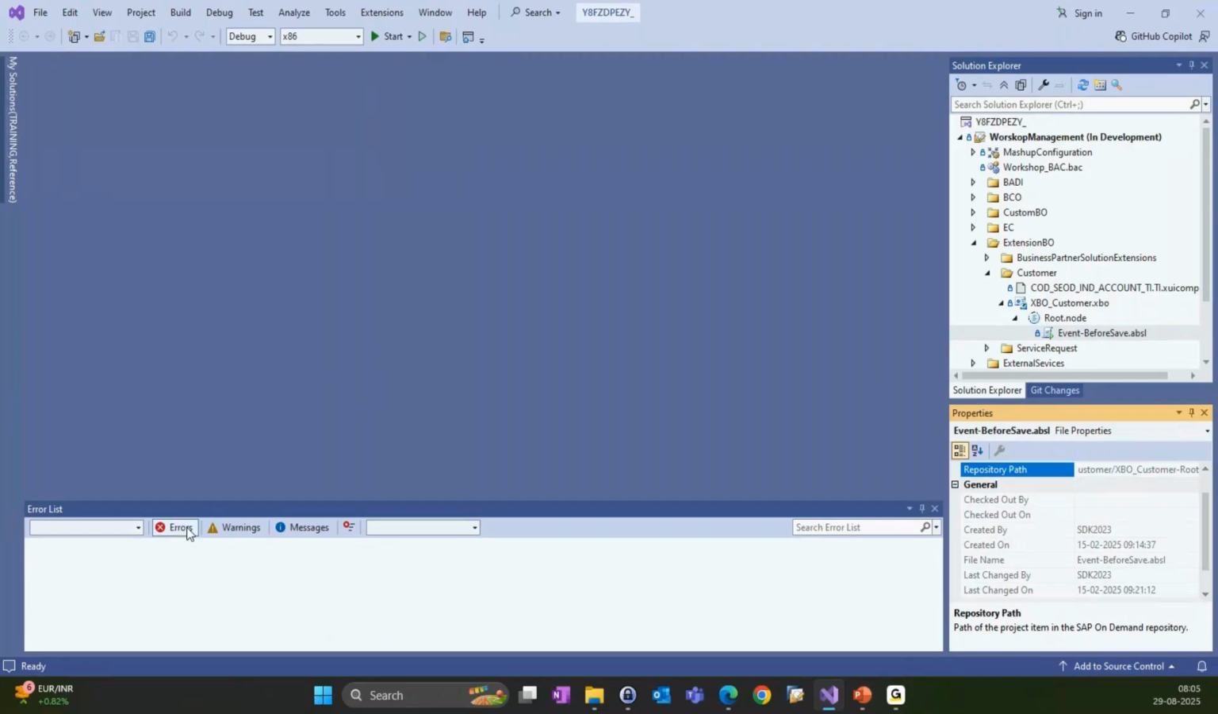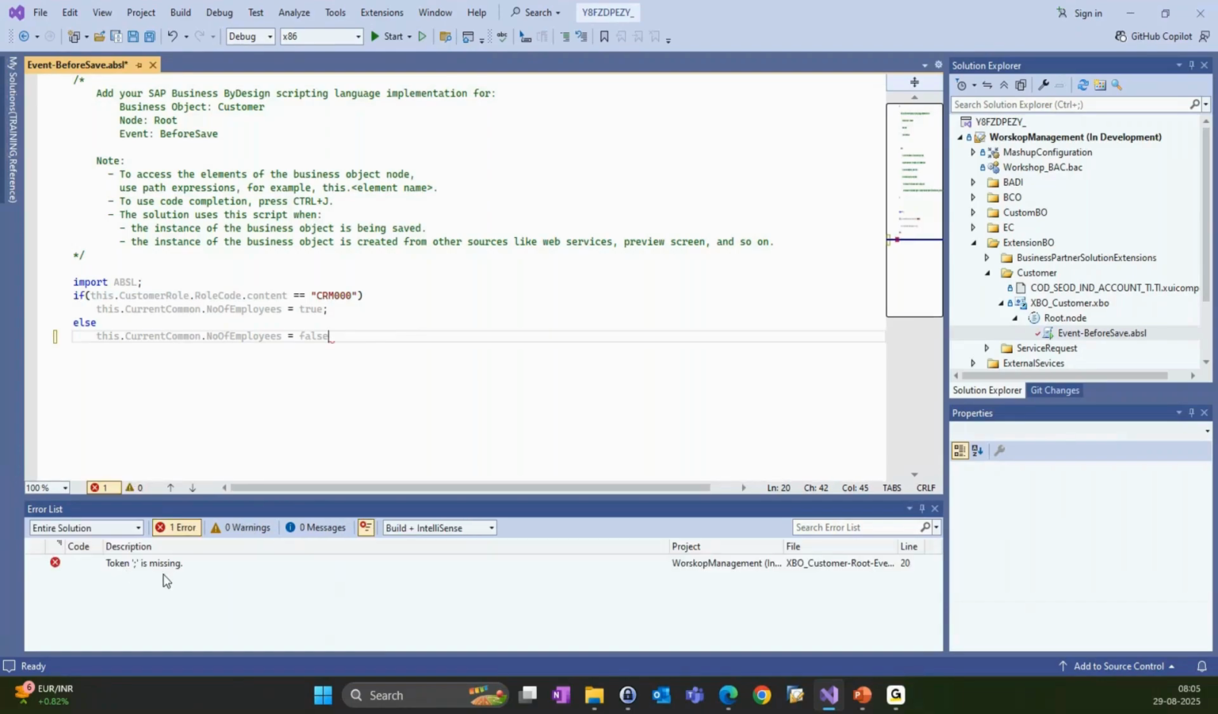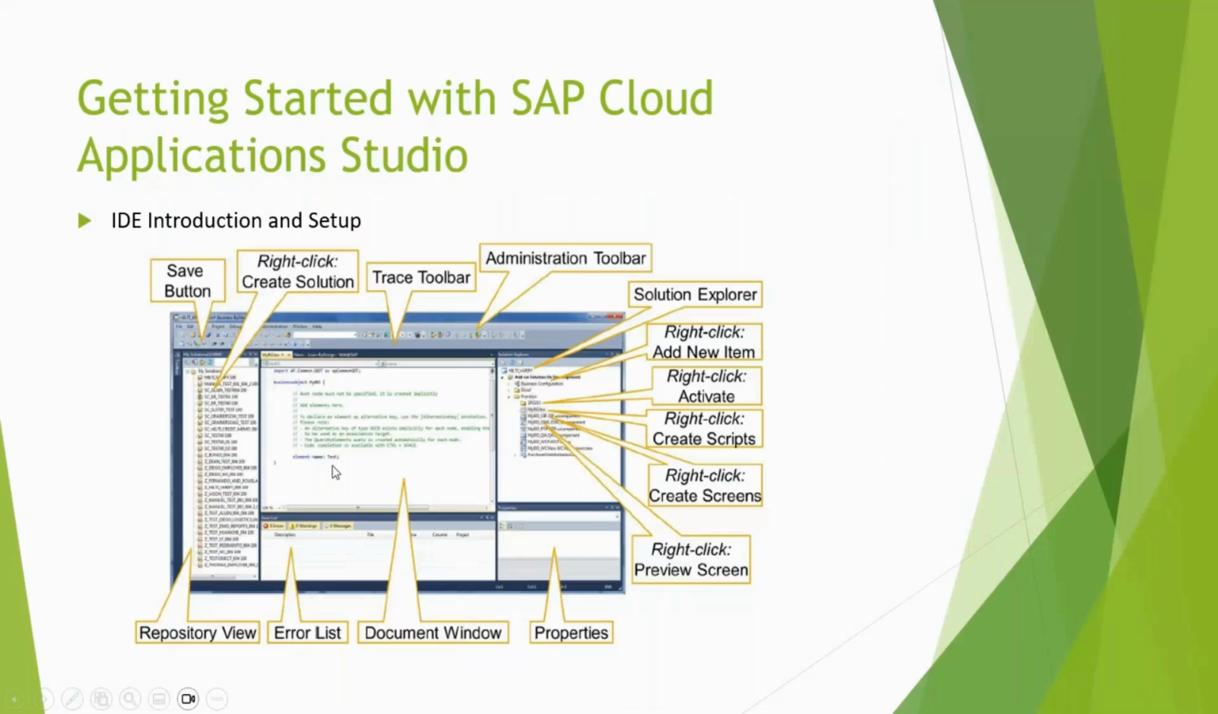And this is the error list which I was talking about yesterday. Let's say if we open any of the script files and there is any error, it will show up here. See that it is suggesting that token, we will close the syntax with the semicolon, so it is showing we have this error in line 20. So this is the error list which we can see in the window. Okay, so these were the main parts here.